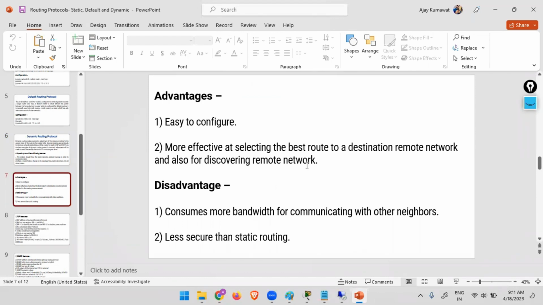Since the routers will be continuously communicating with each other, they will be consuming more bandwidth. Okay. And it is less secure. Why? Because any router running the same protocol will communicate. Okay. This is clear.